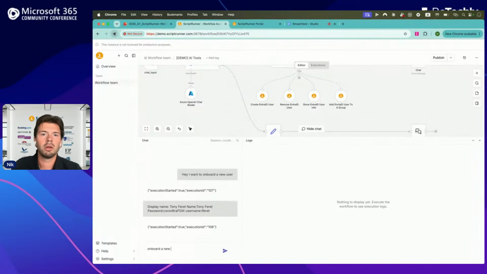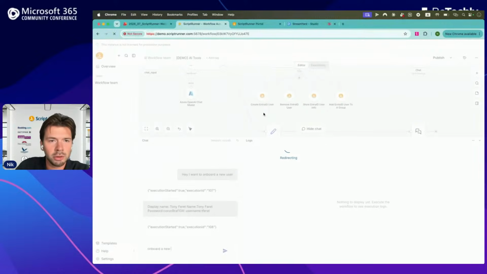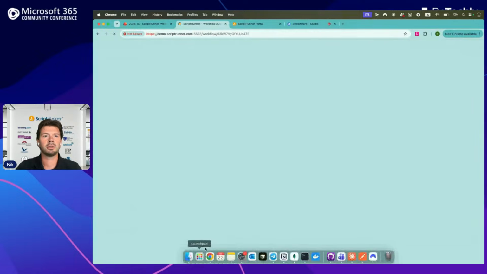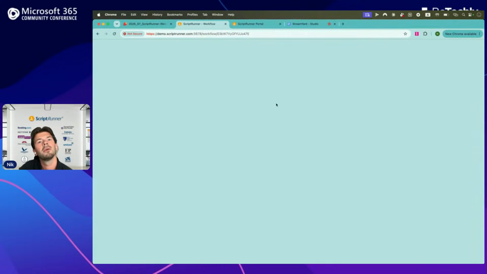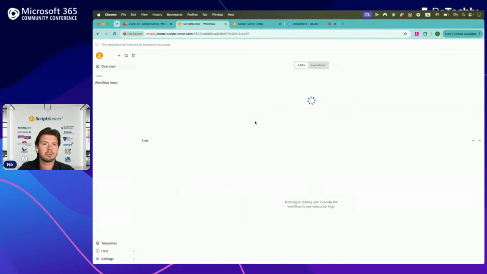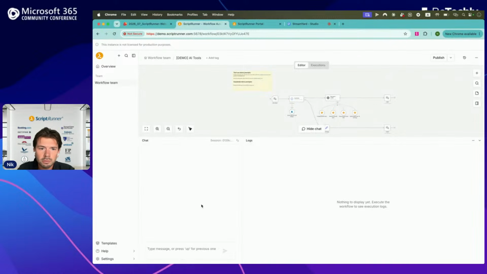I'm going to restart this session so we don't see the previous execution that I've tried before. Right, so let's say we just say "onboard a new user." I'm doing a very vague message on purpose because I want the model to ask me clarifying questions.